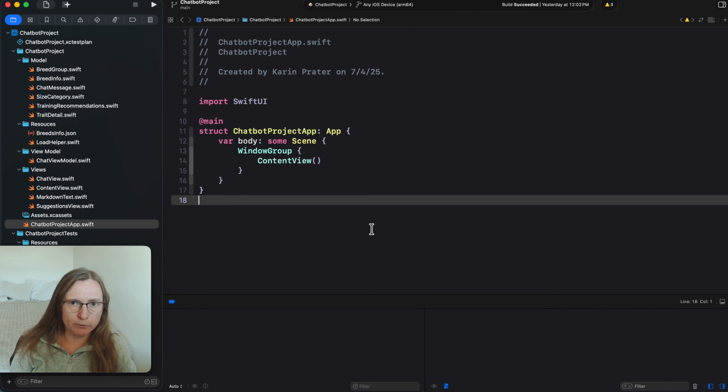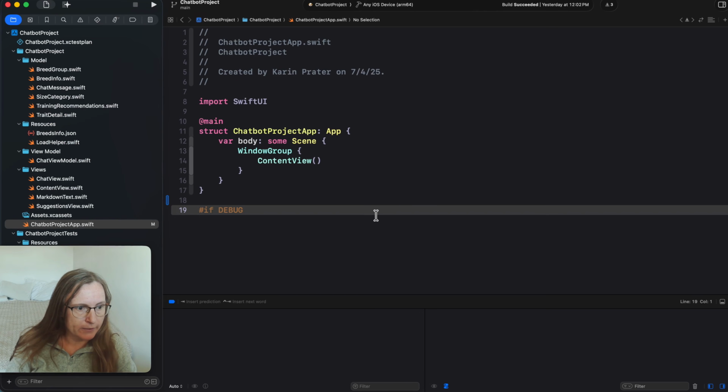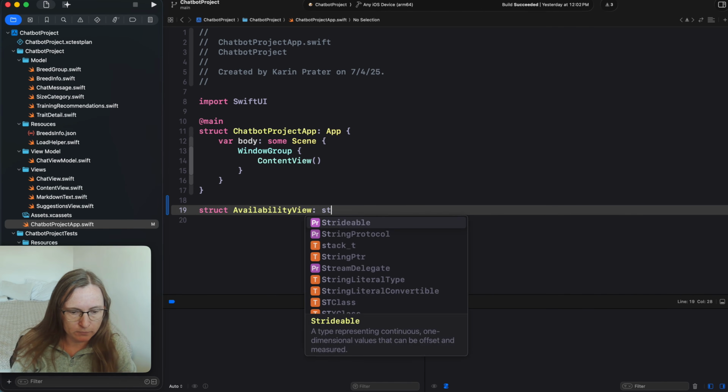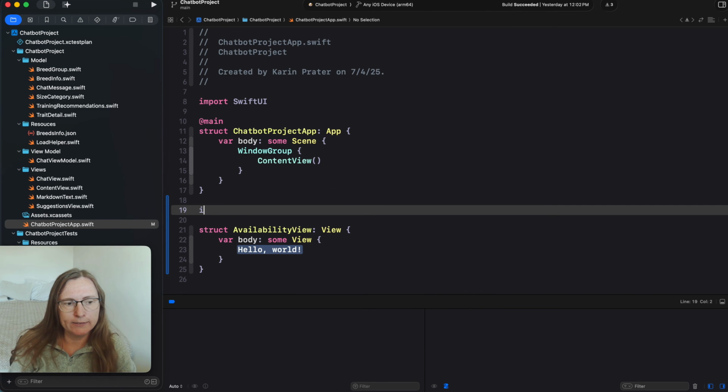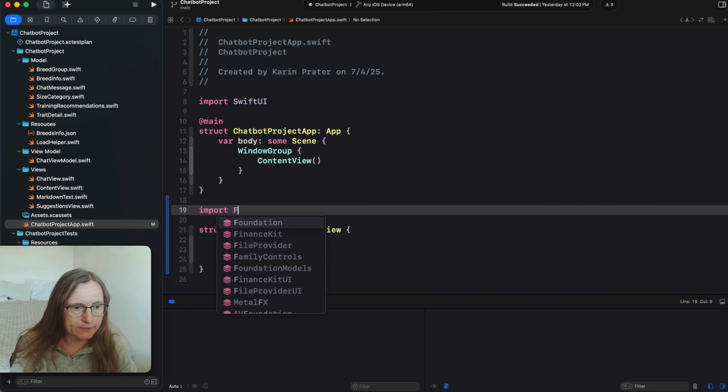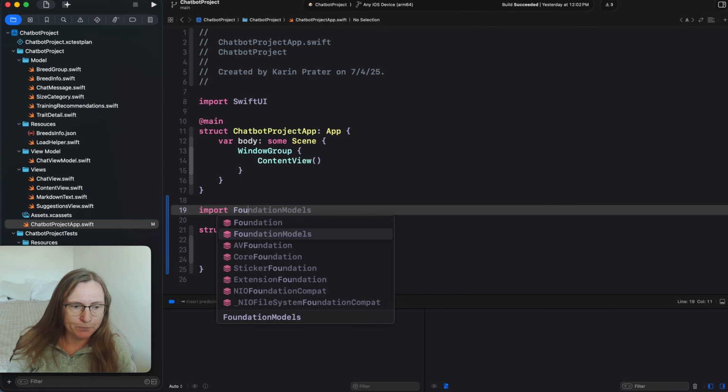This is the starter project that you can download together with the final project. And here in the main app file, I'm just generating another struct, AvailabilityView. In order to check this, I need to import the new framework, the Foundation Models framework.